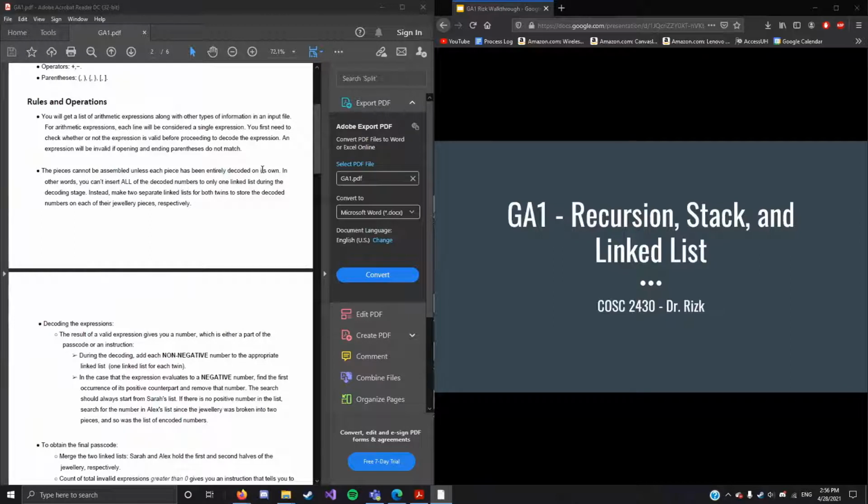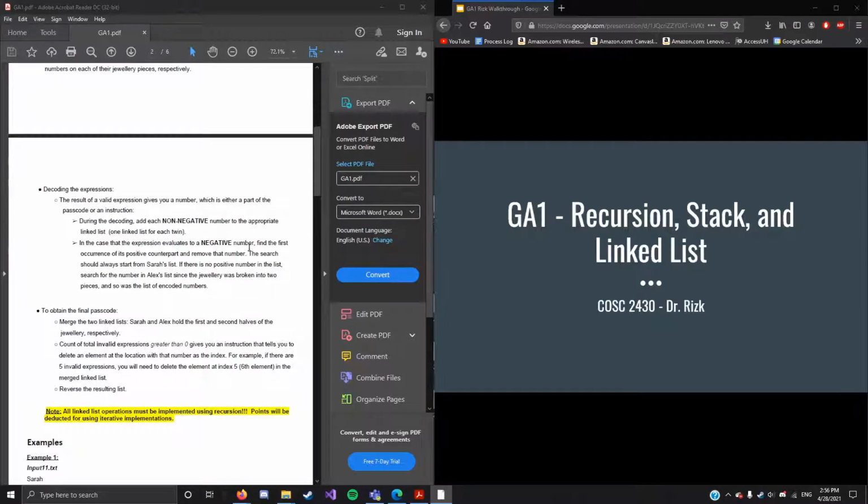So in other words, you can't insert all of the decoded numbers into only one linked list during the decoding stage. Instead, you have to make a separate list for each of the twins and store the jewelry pieces on there respectively. When it comes to decoding the expressions, we are told that the result of a valid expression gives you a number, which is either a part of the passcode or an instruction. During the decoding, we are going to add each non-negative number to the appropriate linked list, and again we have one linked list for each twin.